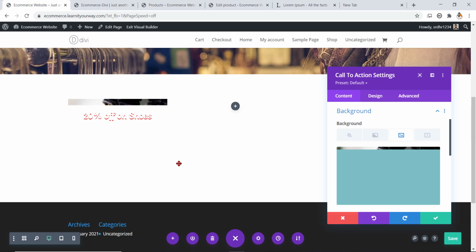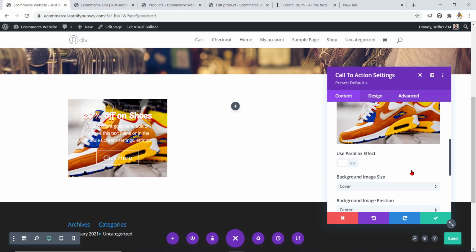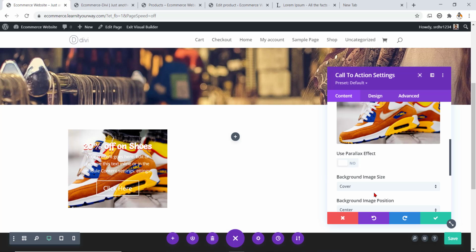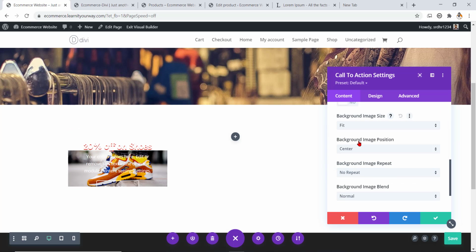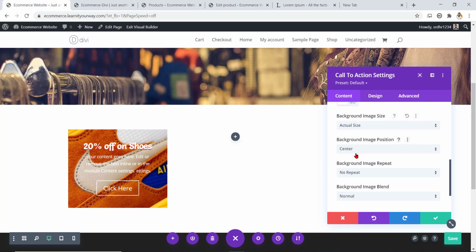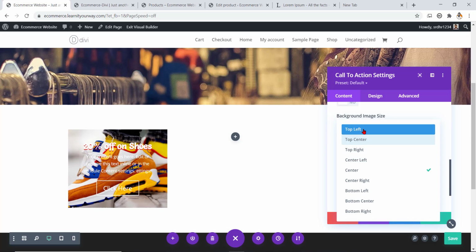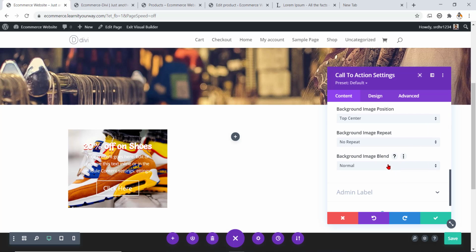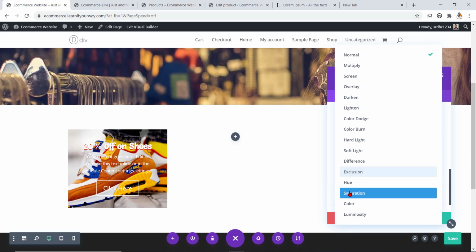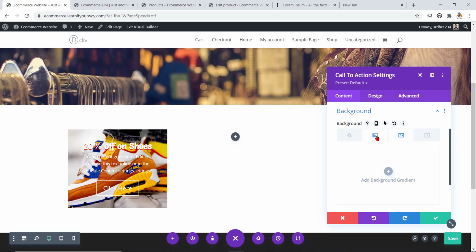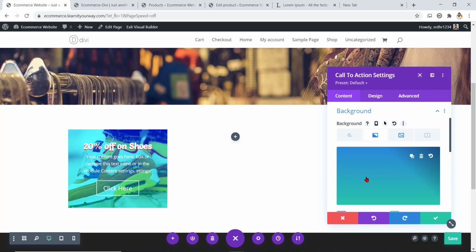I would select this, and this is how it will look as the background image. So you can do some changes. You can fit. You can use the actual size. You can cover it, you can keep it top center, whatever you wish. Okay, and next thing is you need to use some sort of overlay so that we can add that reddish tint over there. Add a background color.